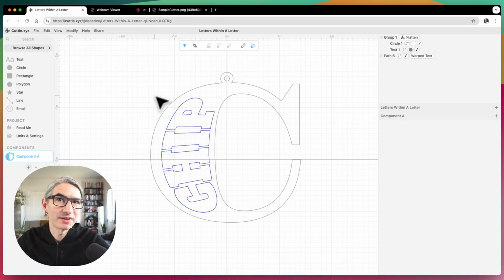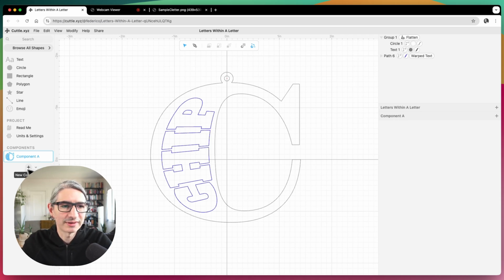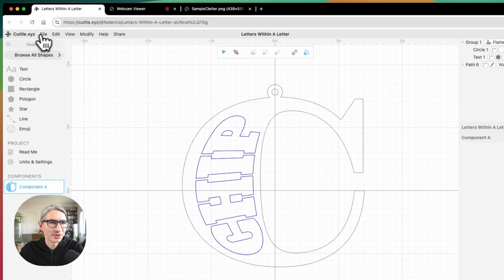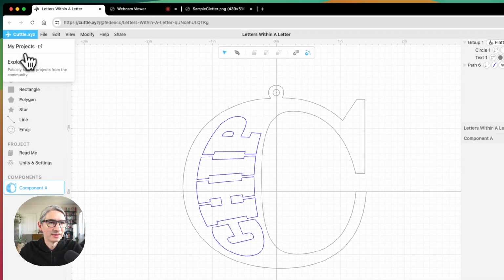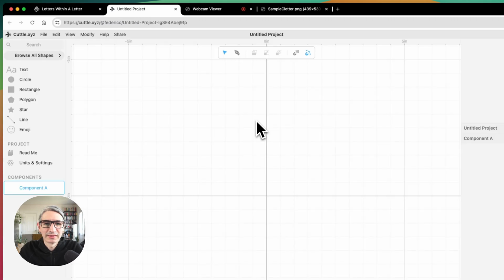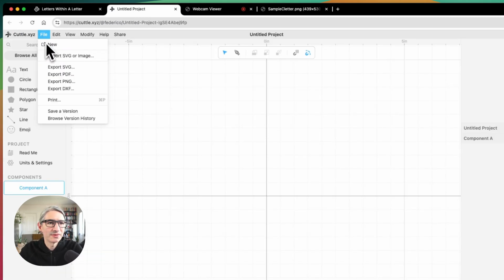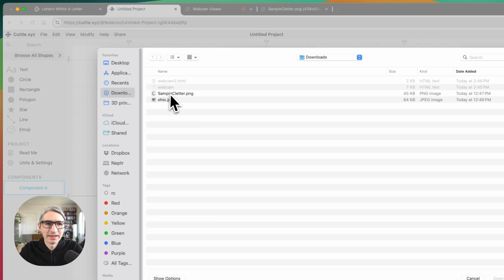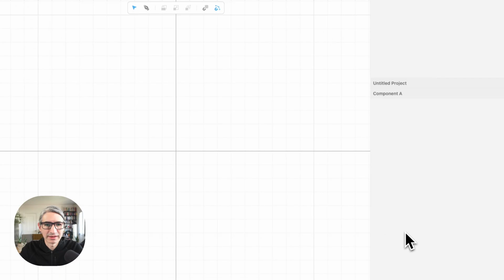So okay, that's method number 1 for creating this kind of letter. The second method I thought I would mention is that you can always upload an image that you have, in case you wanted specifically the one you sent us, or specifically an image that you found. I'm going to create a new project just to show you that version. So let's go to File and New. So we start with a blank project. So I'm going to go to File, Import SVG or Image, and then I'm going to import that image I got.